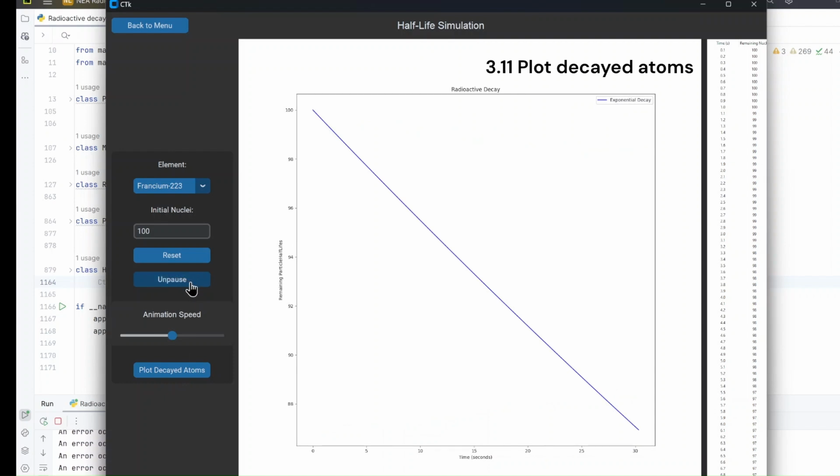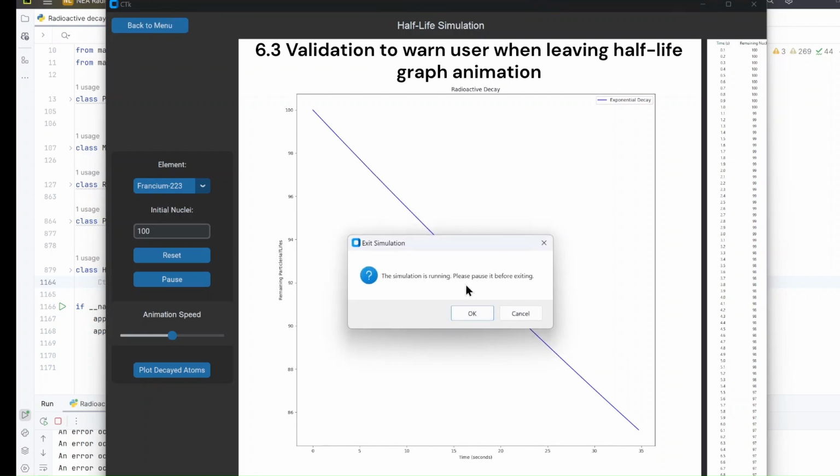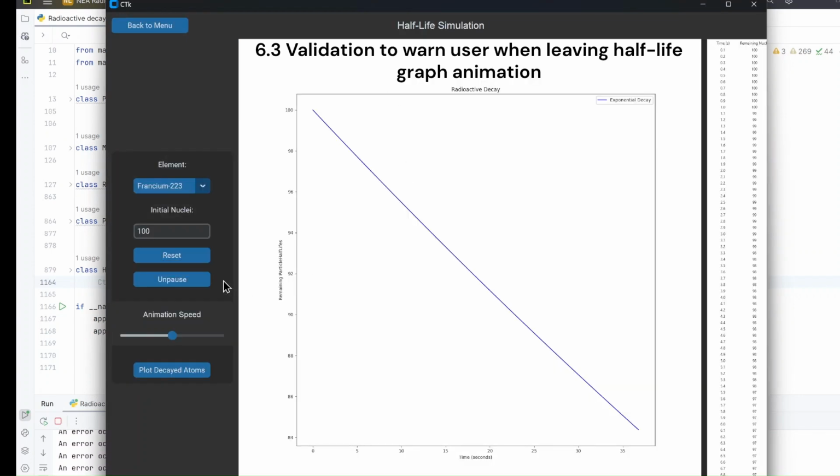And then there should also be a validation check. So in the case now that simulation is running, there should be a validation check to warn the user that the simulation is running. Please pause it before exiting. And if I were to pause it, exit, then I can exit it.